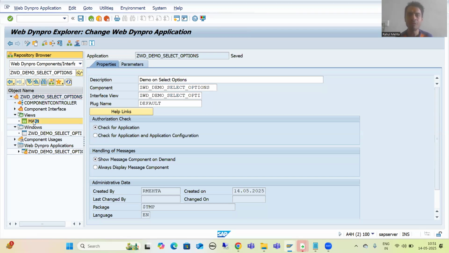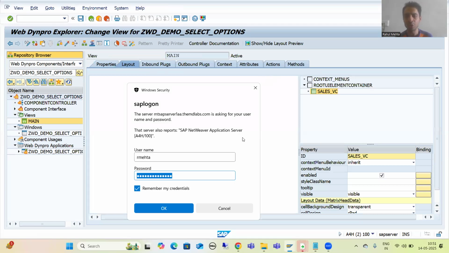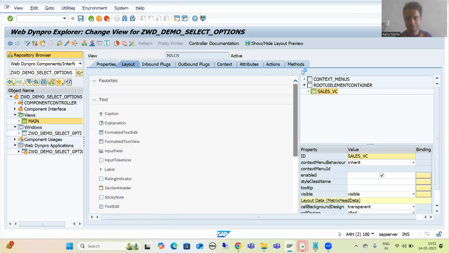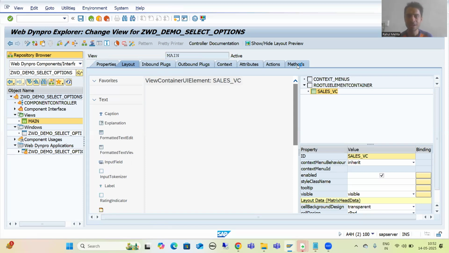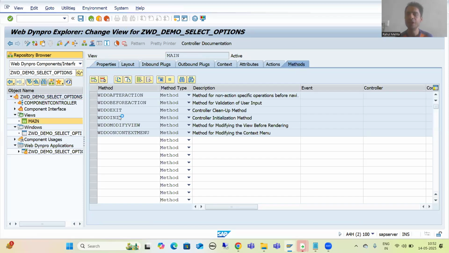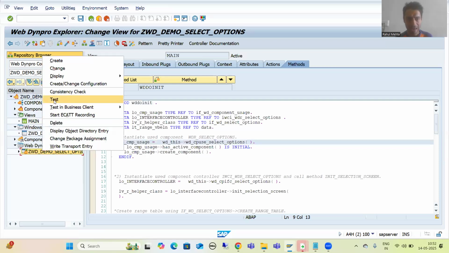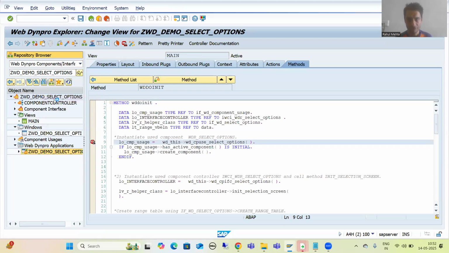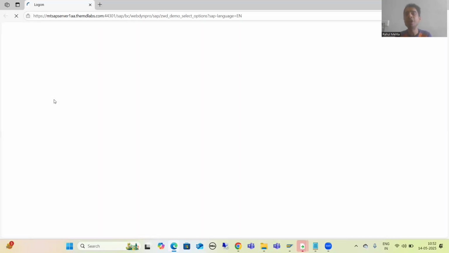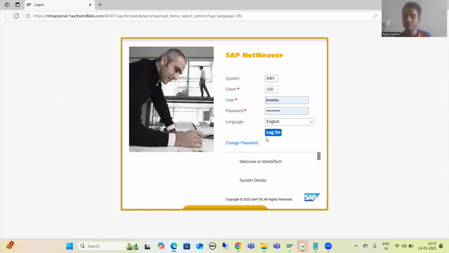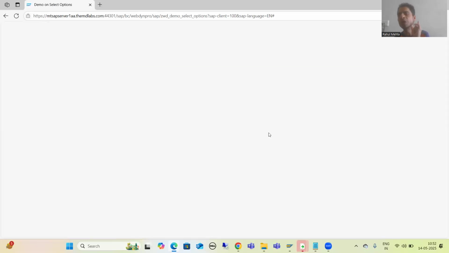So I will go to the main view, go to methods, and put a breakpoint into the WDDO init method. We will see the execution of each and every step in debugging mode. I will run this Web Dynpro application. I will go for test. Firstly, the system will trigger the WDDO init method. Our view will not appear first; this WDDO init method will trigger first.